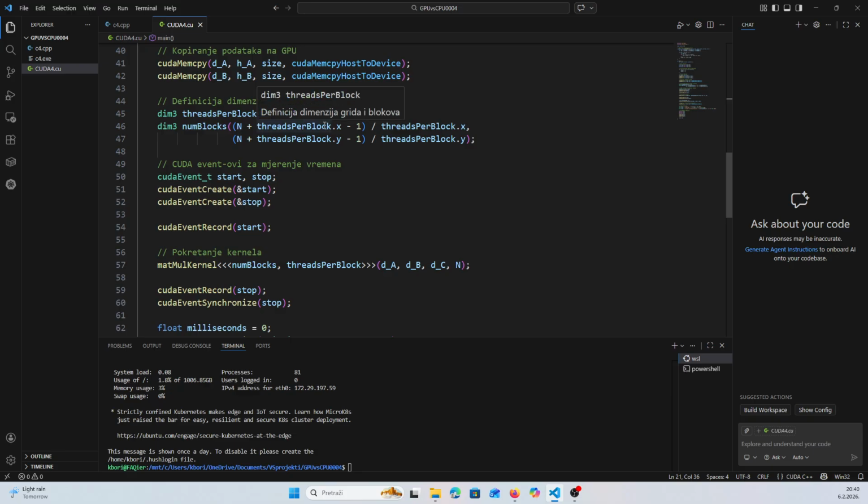And let's not forget that usually the size of the block is 256, which corresponds to one TPC, which has two streaming multiprocessors. One streaming multiprocessor has 128 CUDA cores, so two streaming multiprocessors will have 256 CUDA cores. So this corresponds to two streaming multiprocessors executing in parallel, because we have 256 CUDA cores for execution.